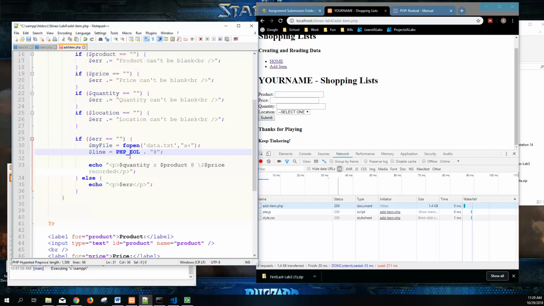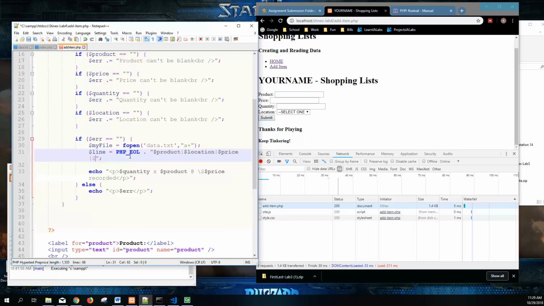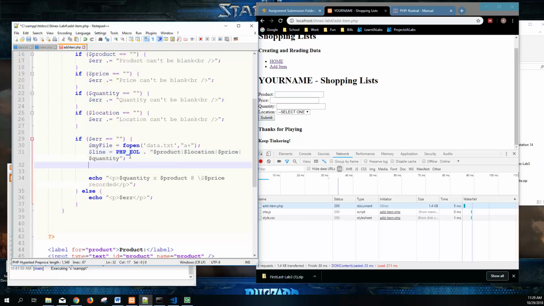And then we want to build up the line of text to print into the CSV file. So product, our pipe character, location, and we want to make sure we do them all in the same order as the ones that are there. Price and quantity. Yep. You could console log that if you wanted to get a closer view of what that line looks like. But we should be able to just write that file in.